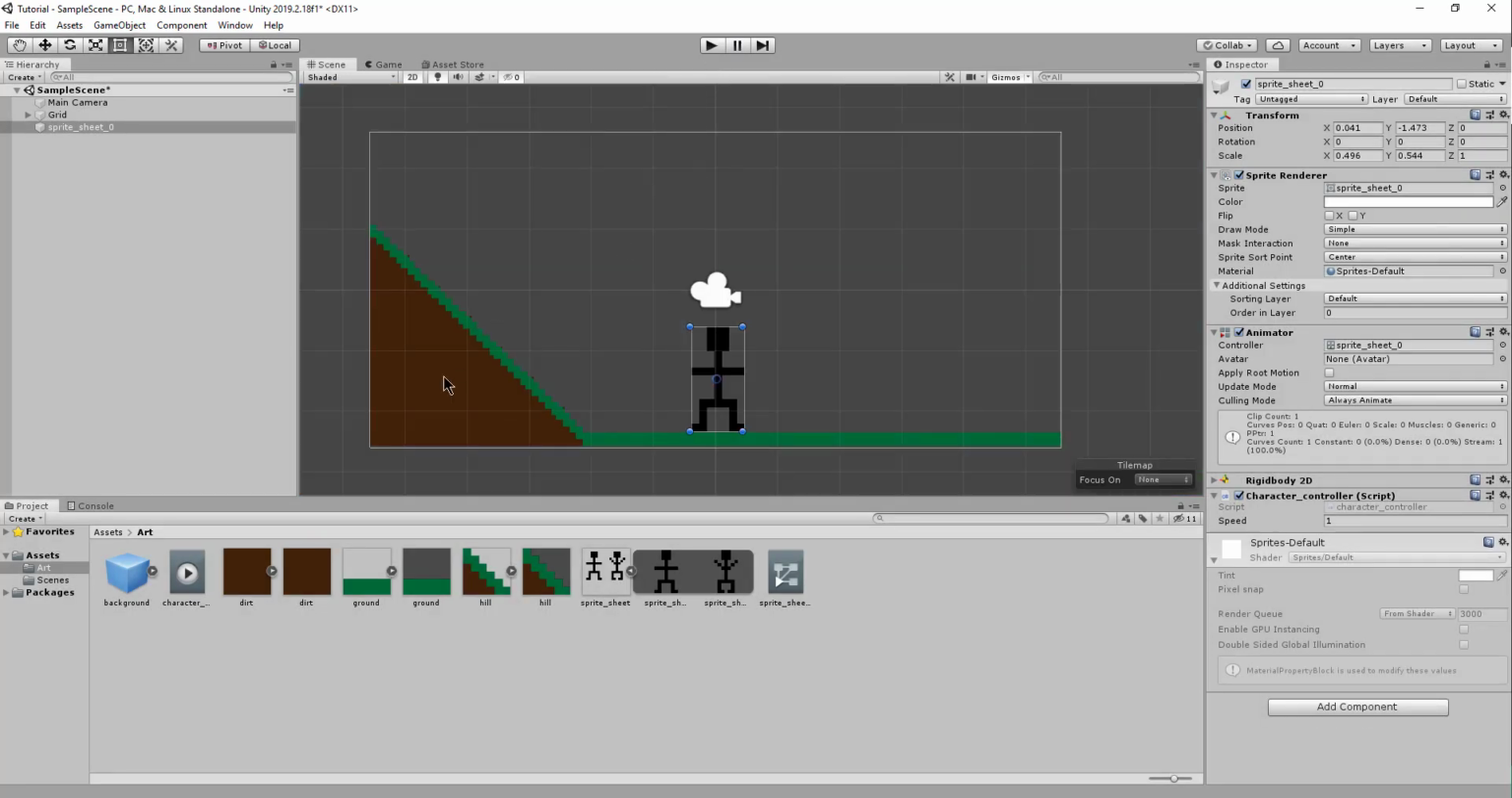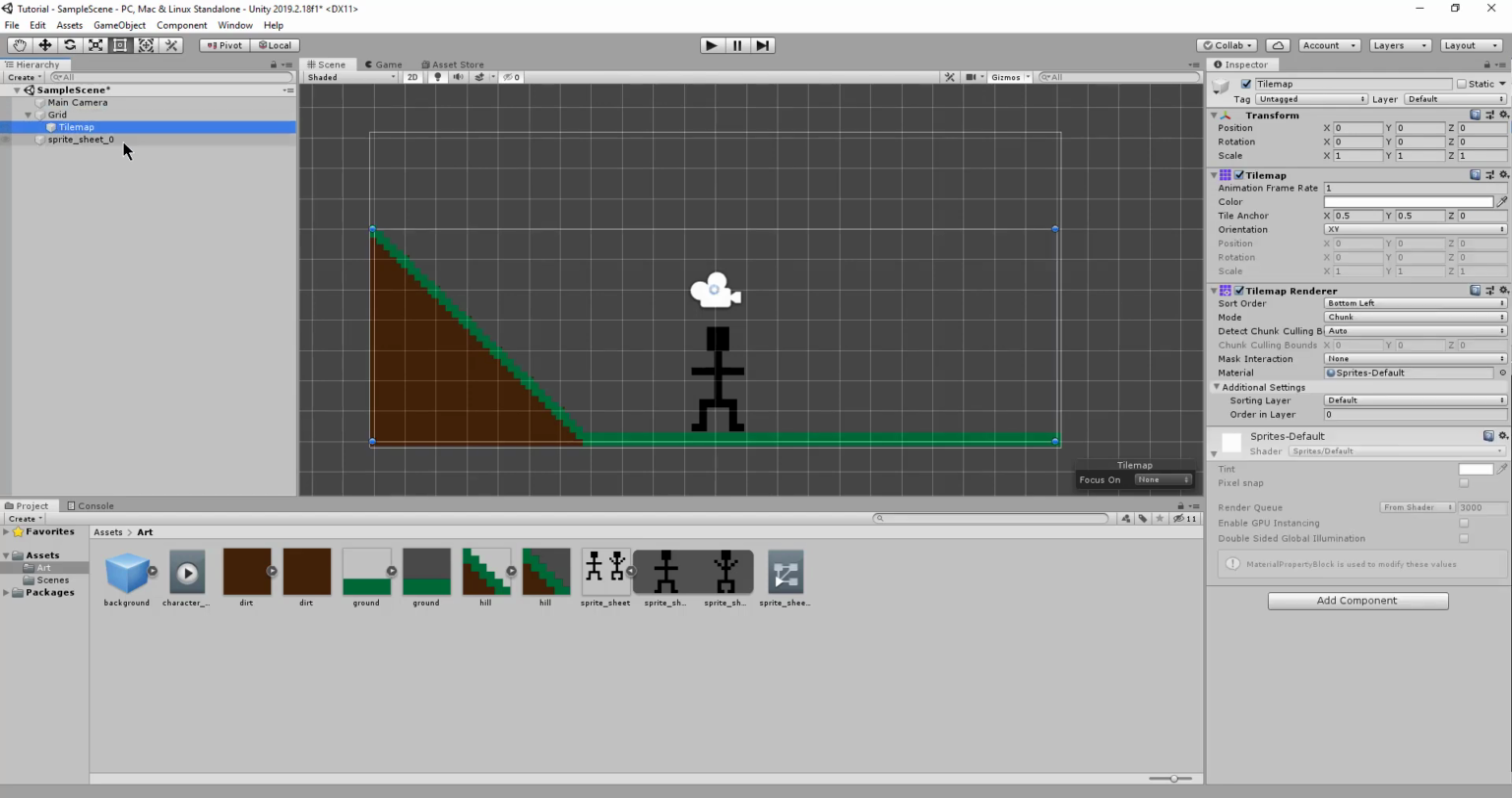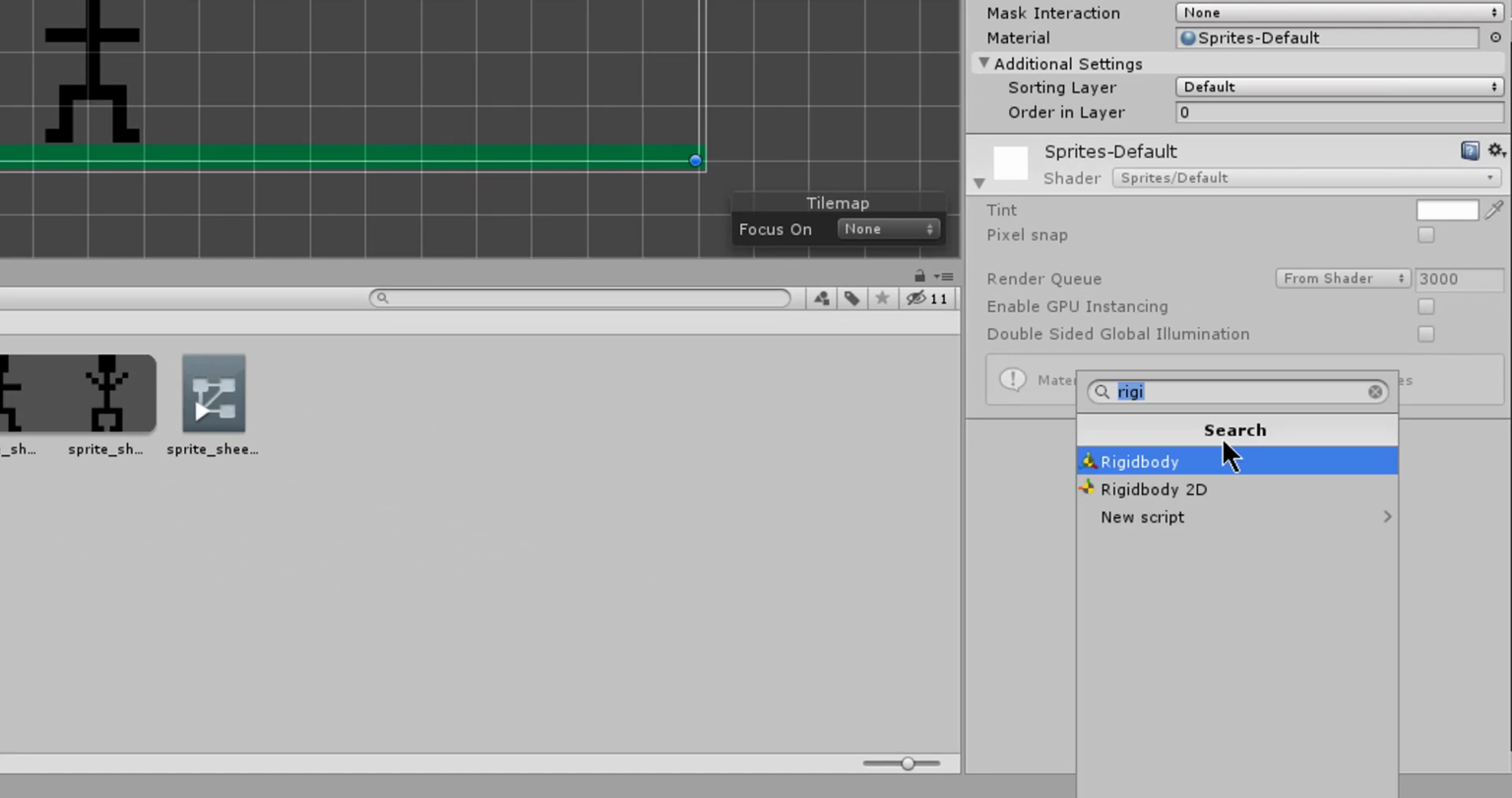So how do we fix that? What we need to do is add a collider to our tile background. In order to do that, make sure we have our grid selected in the tile map section of that. And we're going to add a component here.